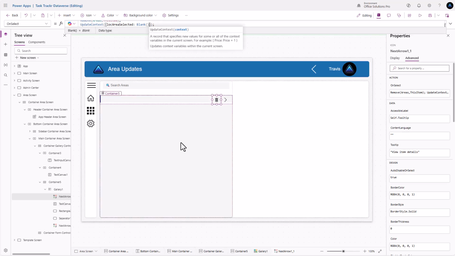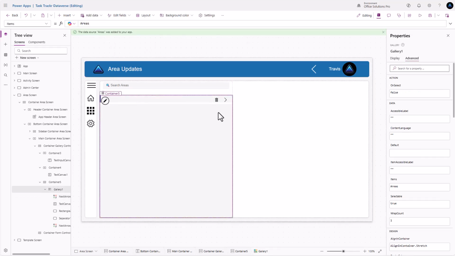Now our default item on our gallery, we want it to be our local area selected. So let's go ahead and copy that, and let's find our default, and we'll put that in there. All right, it's looking pretty good.